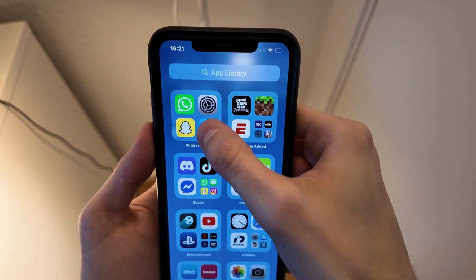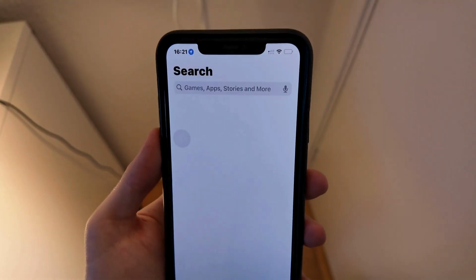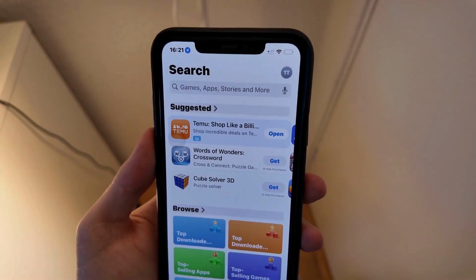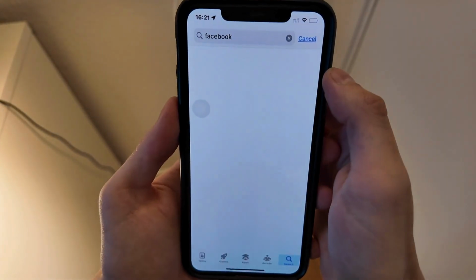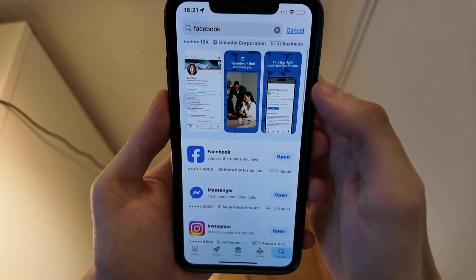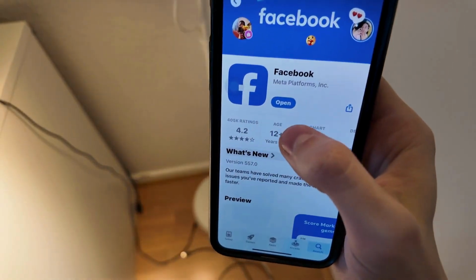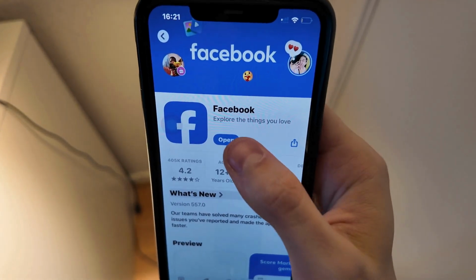And then what you're gonna do after that is to go to the App Store if you have an iPhone or the Google Play Store if you have an Android. And in here just search for Facebook, click on the Facebook app, scroll down and click on Facebook here, as you can see. So you can see I have this blue button here where it says open, right?